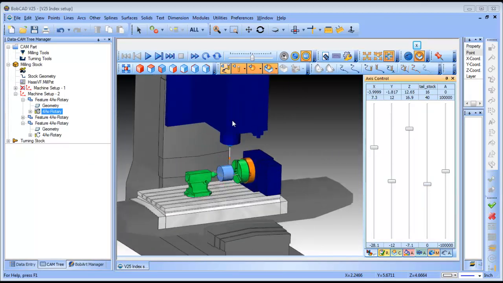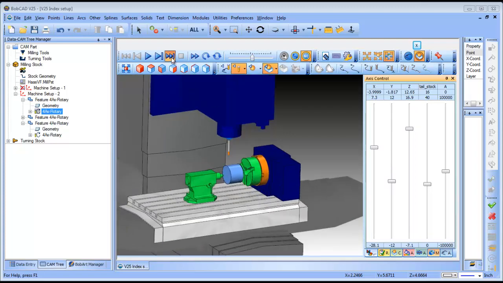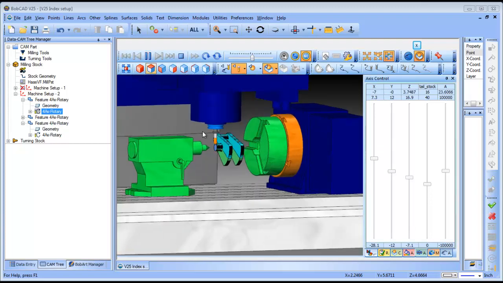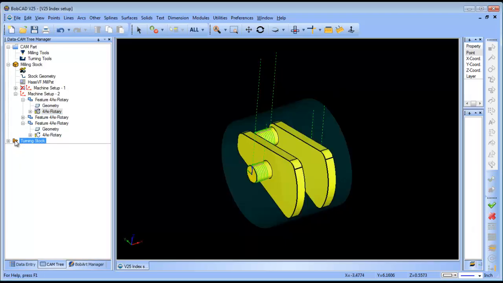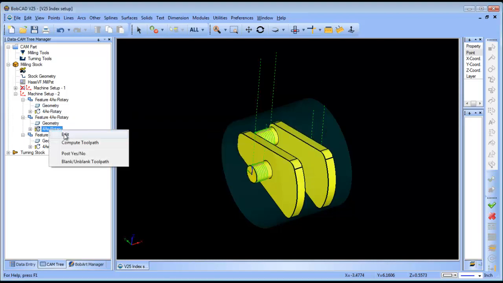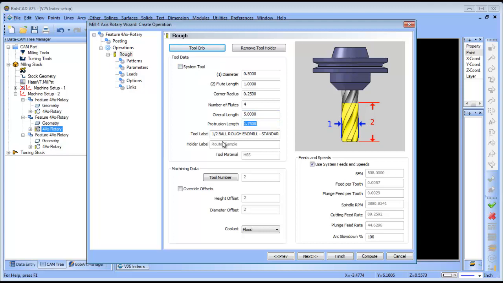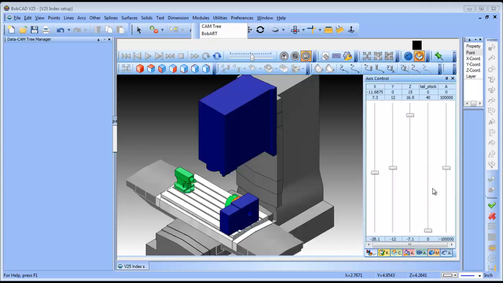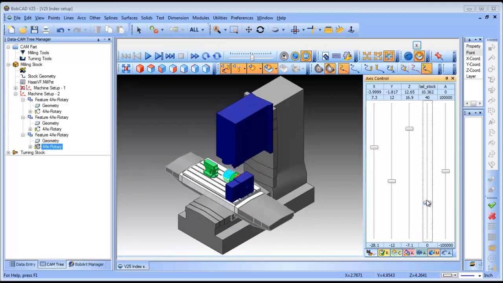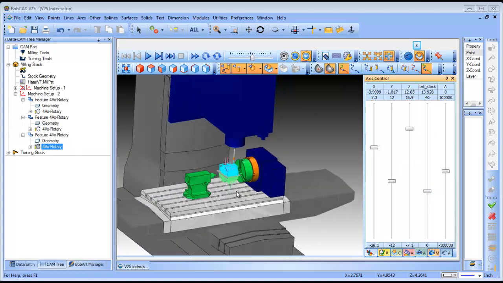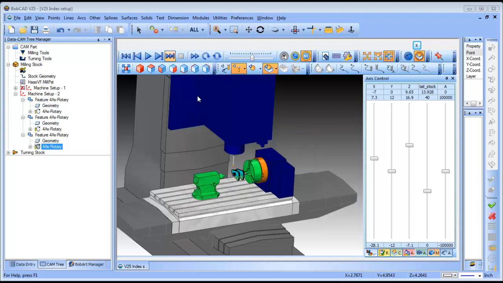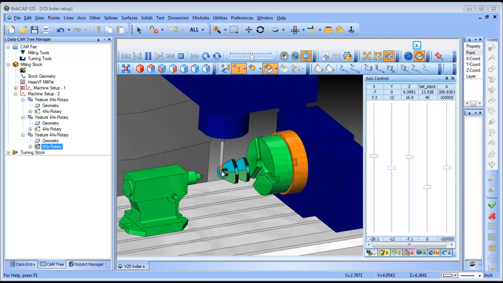Okay, turn this off, turn that off. Updated. Let me recompute. 5 and 5. Compute. We should be good now. Next operation. Next operation. Run this through. There we go.